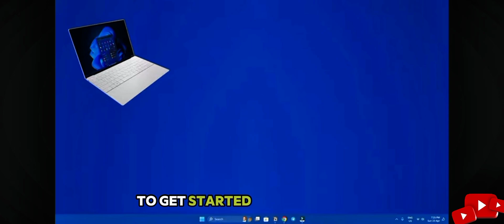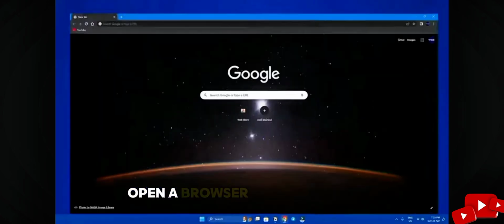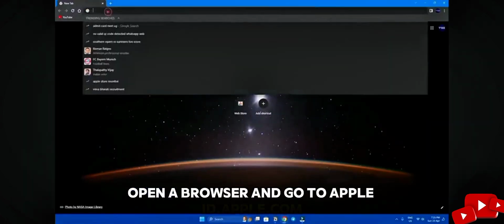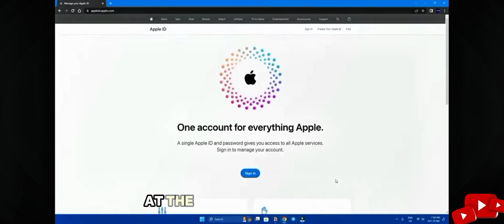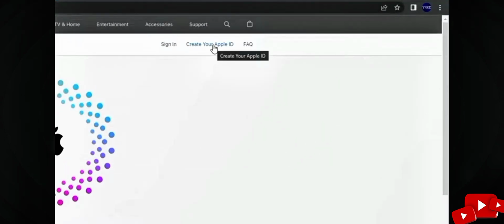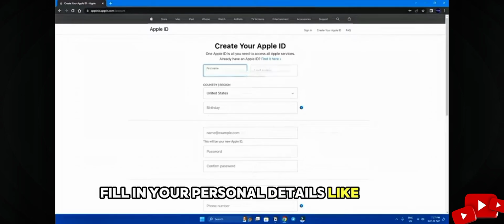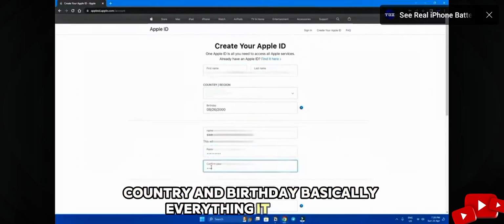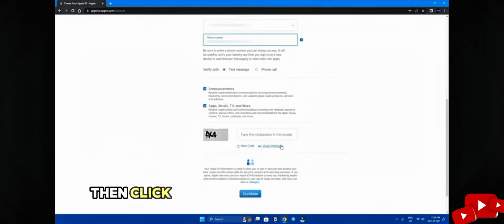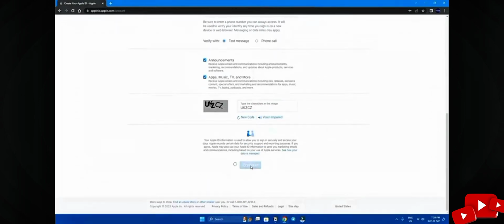To get started on a computer, open a browser and go to appleid.apple.com. Click on Create your Apple ID at the top right of the page. Fill in your personal details like your name, country, and birthday. Basically, everything it asks for. Then click Continue at the bottom of the screen.